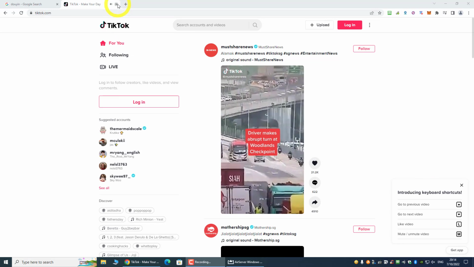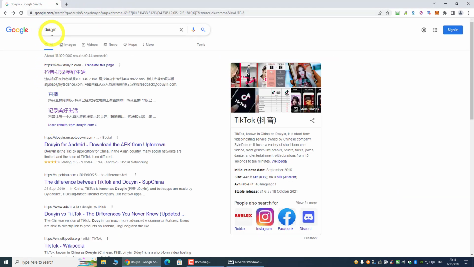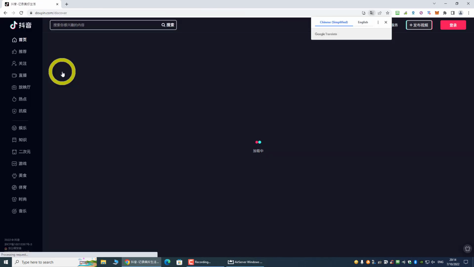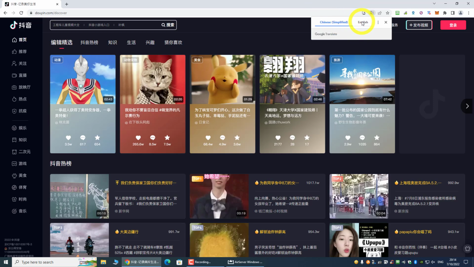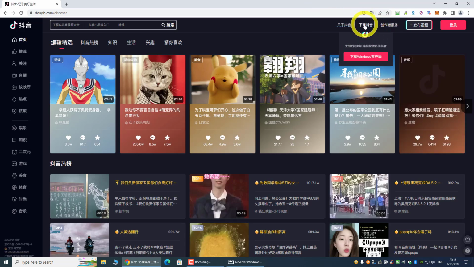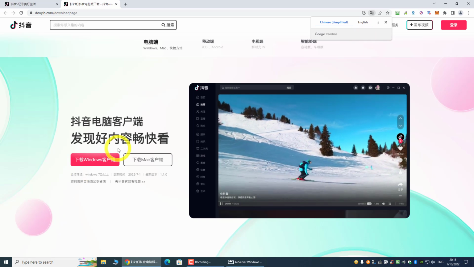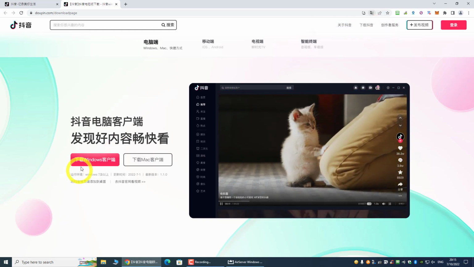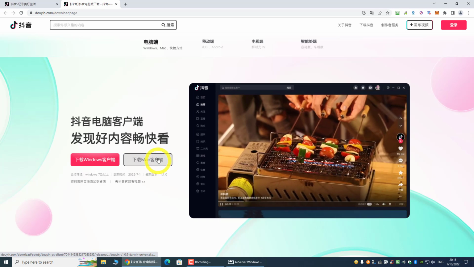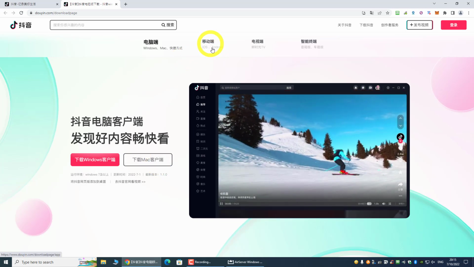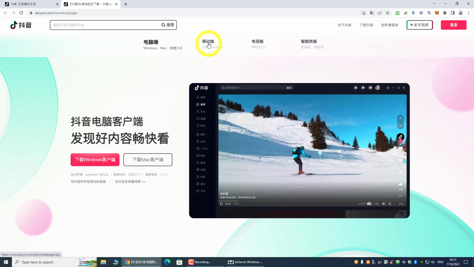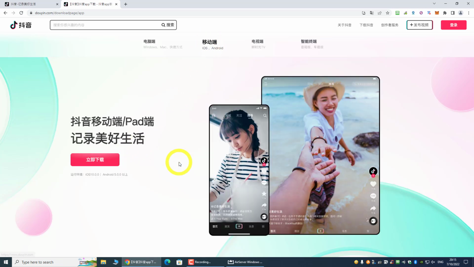So we actually have to use a PC and search for Douyin, and then we can just click on the first link over here. And if you want, you can translate to English. If not, then this is the button that we want, and this basically means to download. So when you click on this download button, this is for the Windows and this is for the Mac. If you want to download it for the Android or iOS, you have to click this button over here. And if you click on this red button over here, there's a QR code.